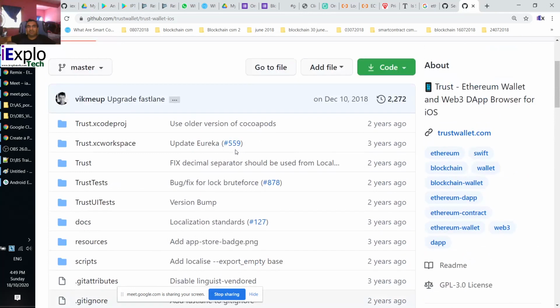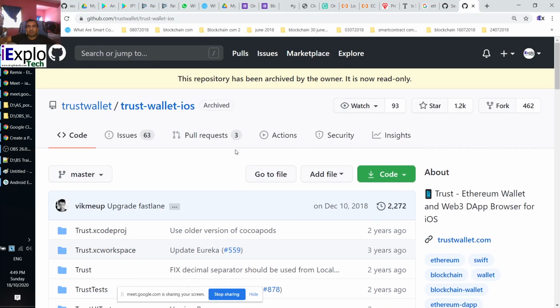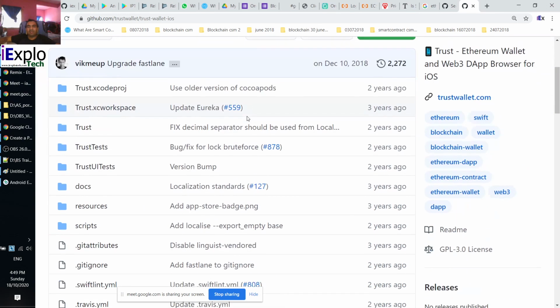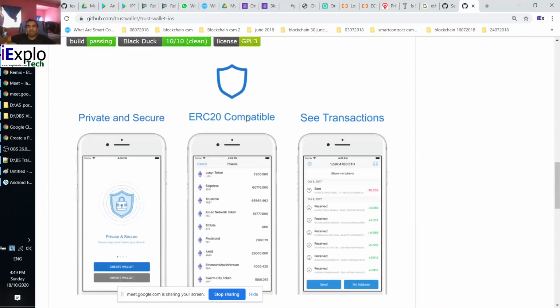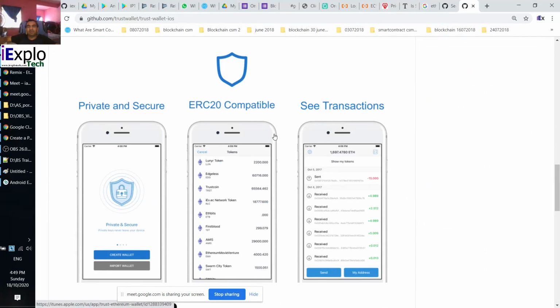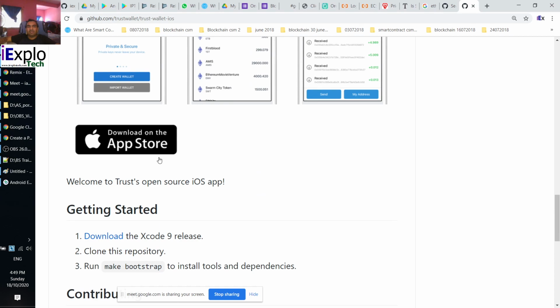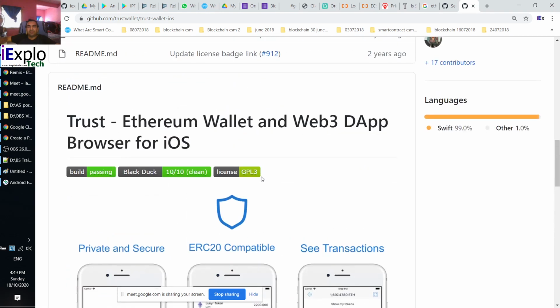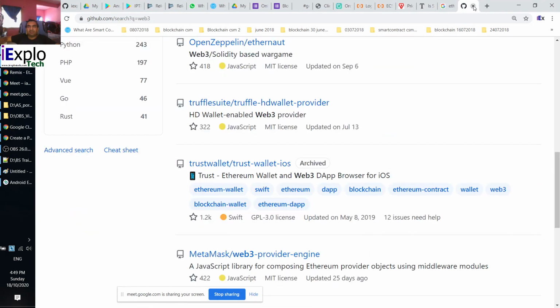If you want to implement using it, it has been archived by the owner, so you cannot modify it anymore. So this is the example wallet. If you want to make your own wallet, they have one for Apple. So I believe that's a little bit of the background.